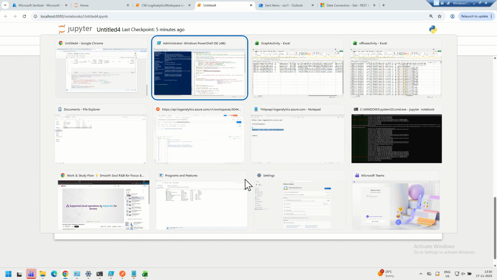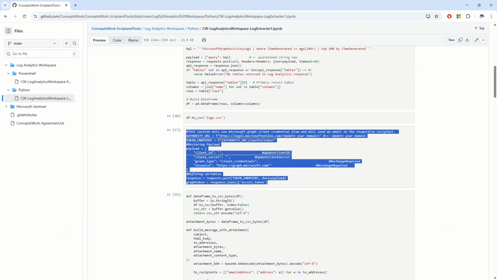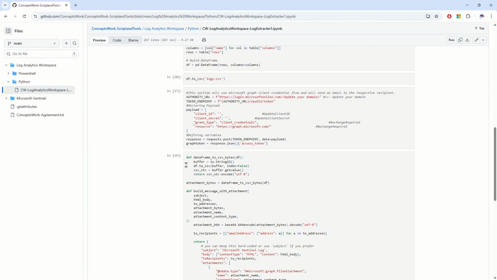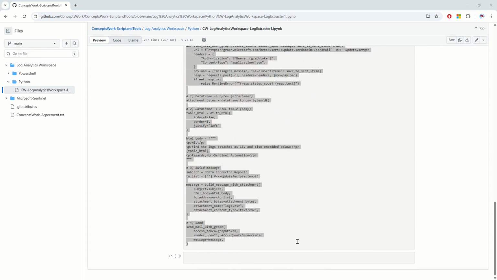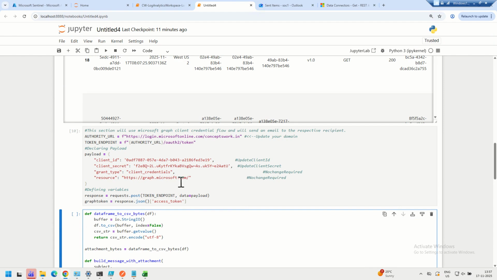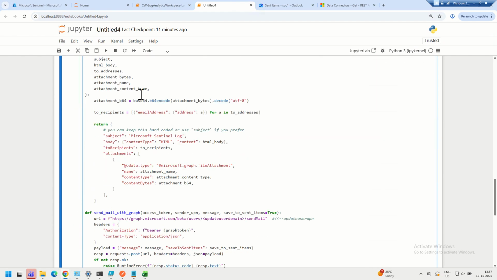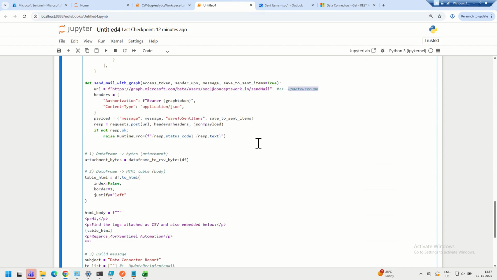Okay. Now the last and the final step is to go ahead and send this data in the form of an email. For that, I'll copy this last section and I'll come back to my machine and paste it here. And then I'm just going to update the details which are required. Okay. So here I have to update the email of the user account whose mailbox will be used to send an email. Okay. In this particular section, I've mentioned comment here, so you can review that as well.